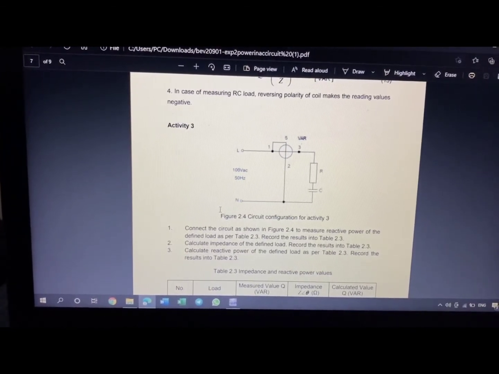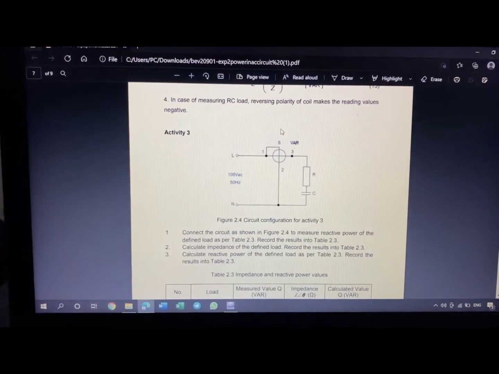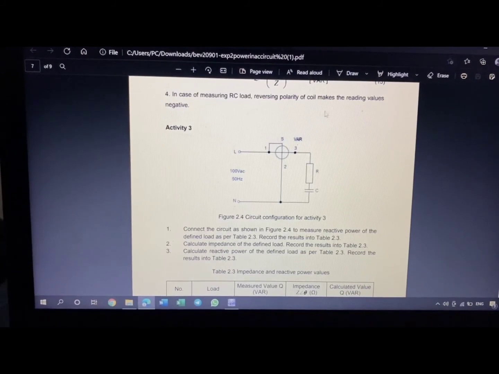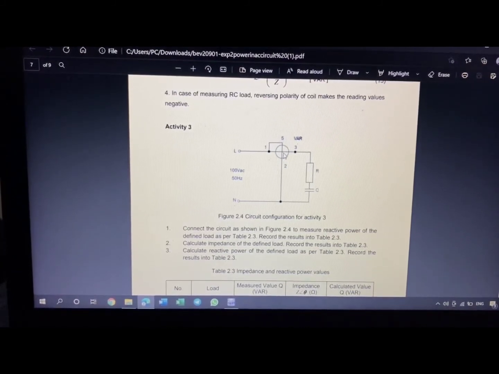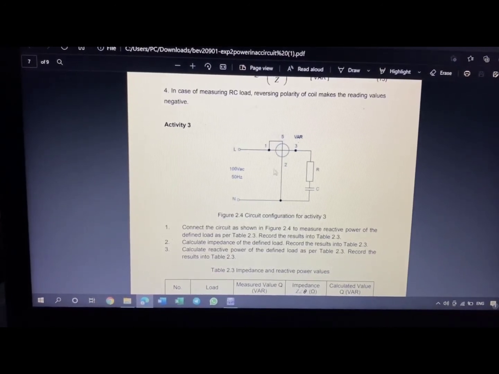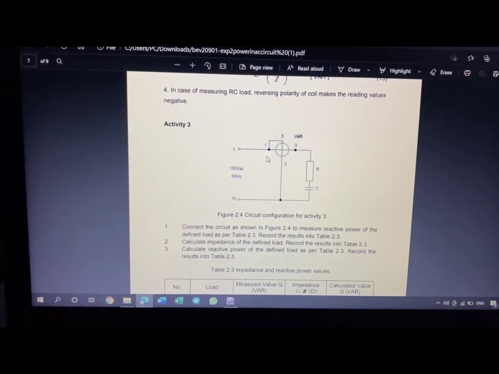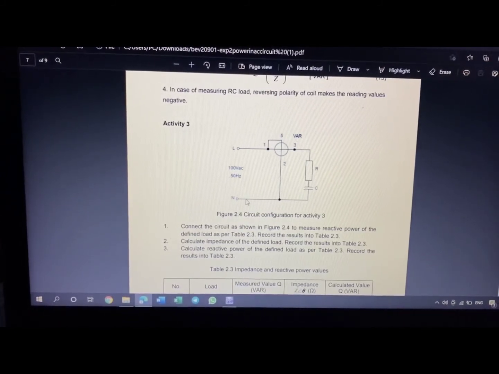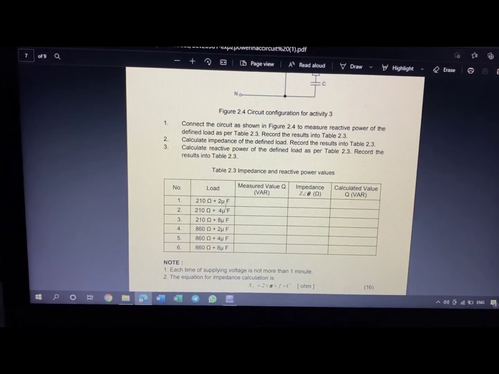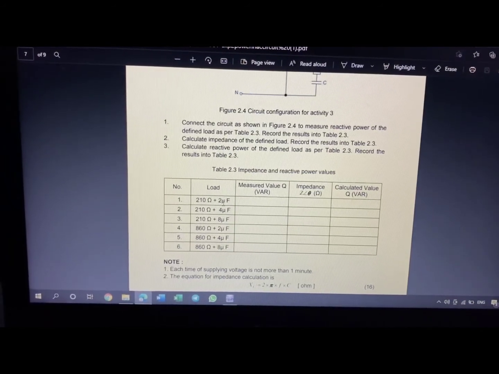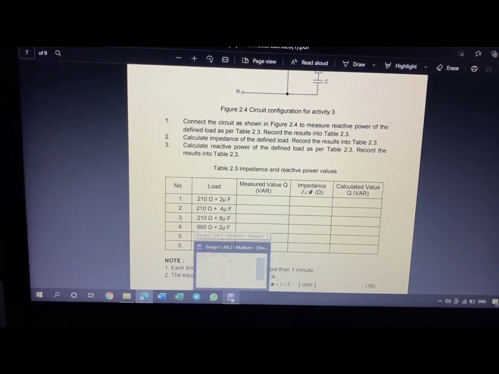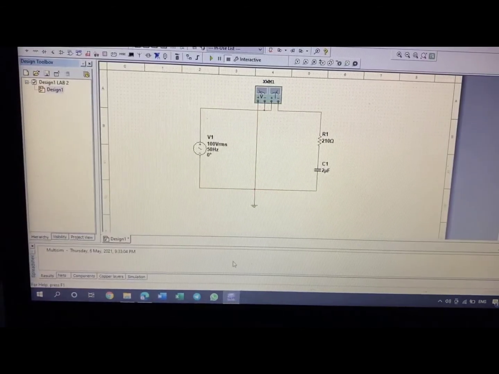So next, we move to activity 3. As you can see here, the circuit is slightly different from the activity above. So here we can simply say that we must change the polarity so that the answer will be negative. Okay, so this is the table for us to measure the value by inserting the load given. So let's move to the simulation.